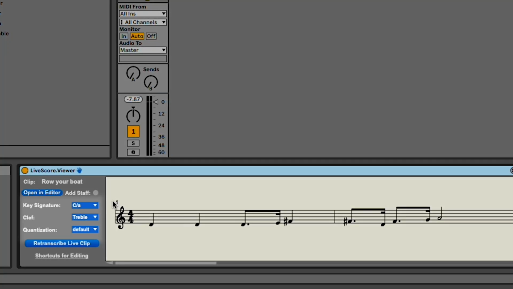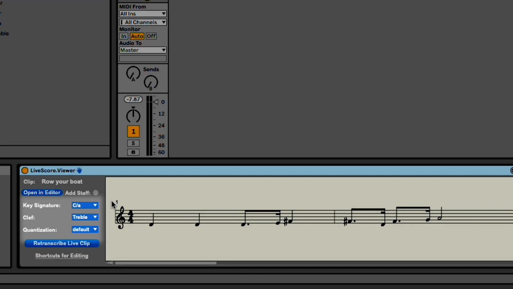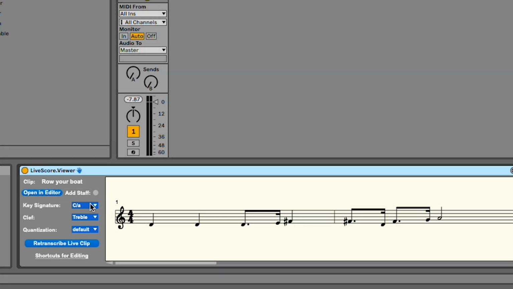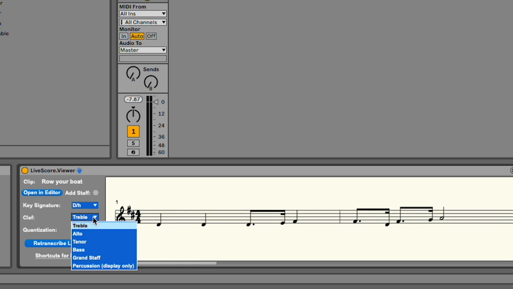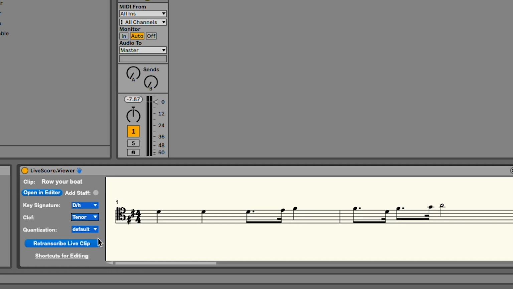Here on the left, you can see some options for display. Now, as our melody is in D major, let's select D major for the key. You can now see the music notation with the correct key signature. We can also display the score in other clefs, for example, the tenor clef. If we select this, you will see the score updates automatically.